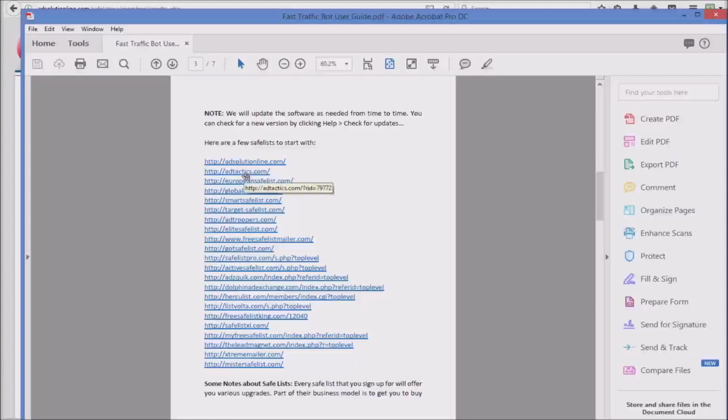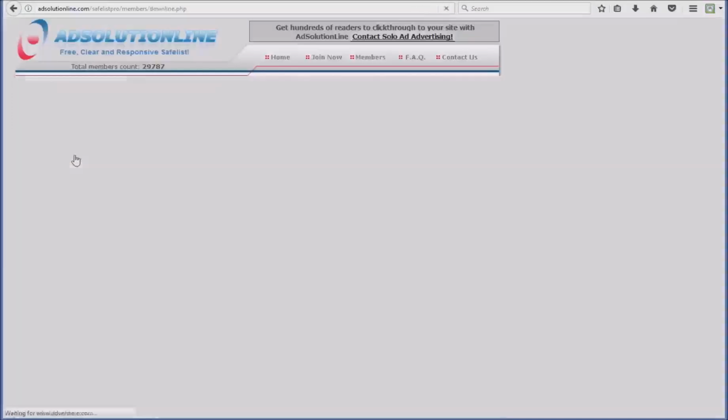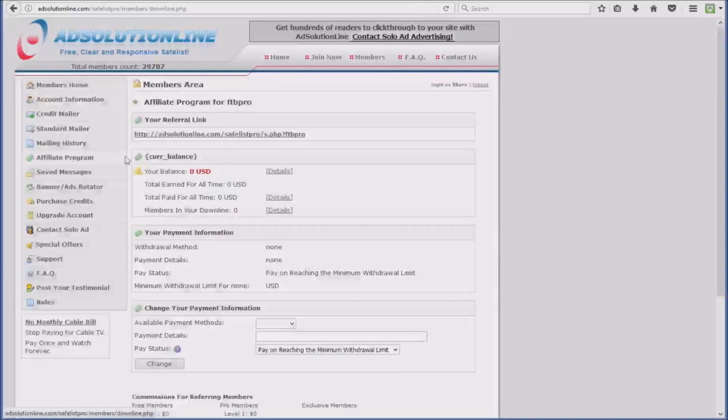If you look at this closely, if I hover over it, you'll see there's actually an affiliate ID on virtually all of these links. And that's something that you may want to do as well. You could promote some of these safelists to other people. So there's the affiliate program. Here's my referral link for this particular safelist. That's the username that I selected. You can see that becomes my affiliate ID.